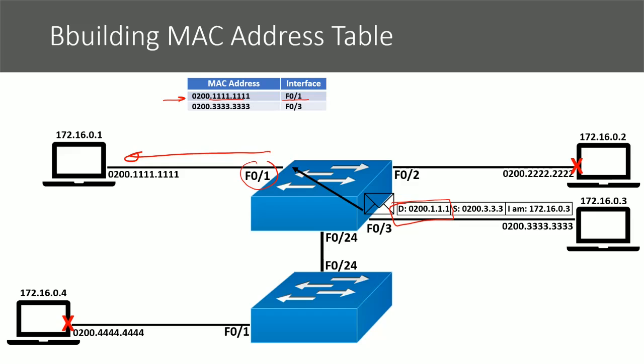At the same time, the switch reads the source MAC address in this Ethernet frame and maps this source MAC address to the interface from where it was received. So the switch now adds the second entry in its MAC table, and in this entry it includes the MAC address for this device and the interface from where the frame was received, which is Fast Ethernet 03. So the switch was able to add two MAC addresses as a result of this ARP messaging exchange between this device and this device.